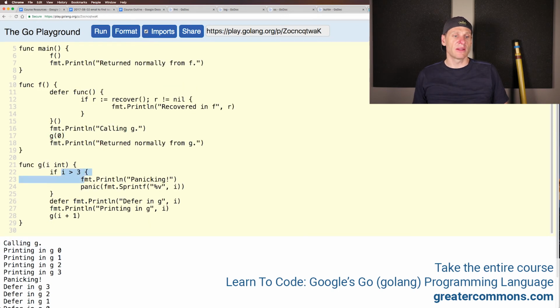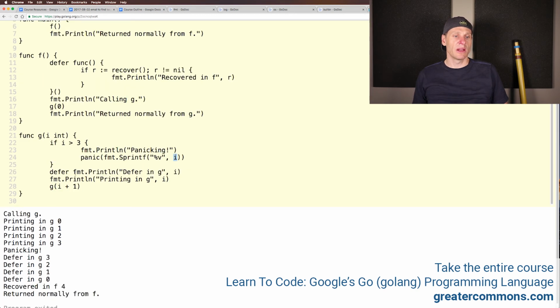If I is greater than 3, we're going to panic. Okay, panicking, and we call panic and pass in whatever the value of I is as a string. And then we're going to defer print line, deferred in G, what number we are in G. And then we print line printing in G, I. And then we call G again with I plus 1. So we're passing in 0. The first time printing in G, 0. And then this calls again, printing in G, 1. And these are deferred, printing in G 2, printing in G 3.